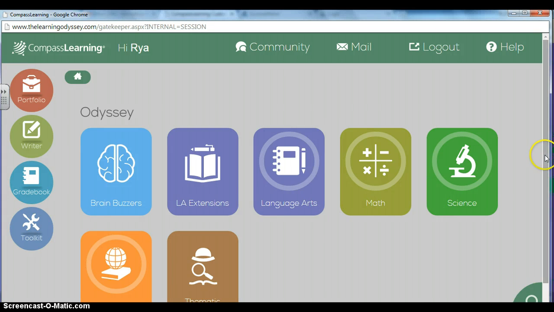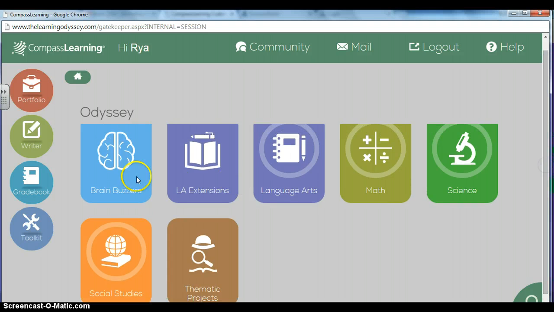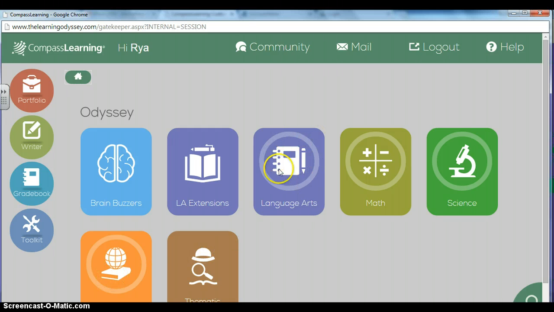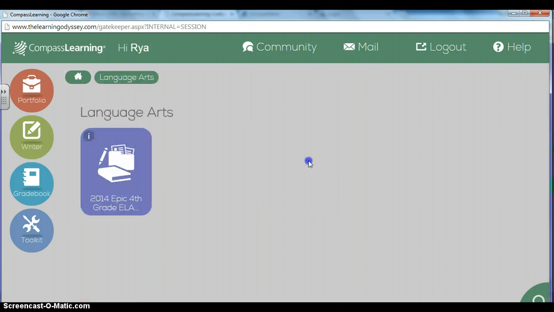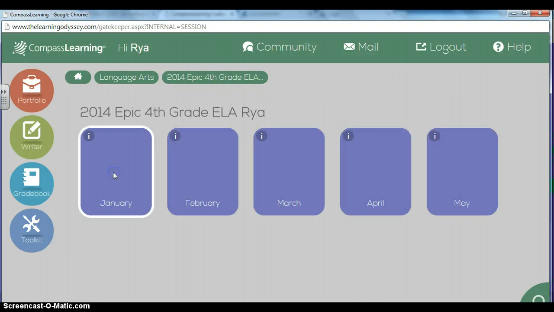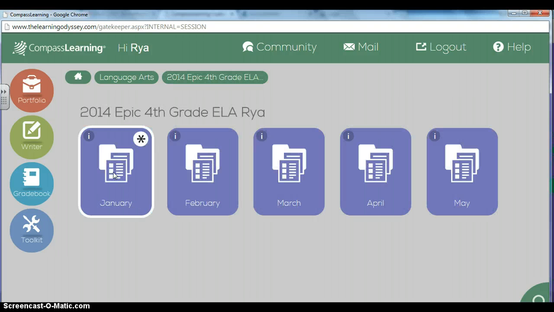For Raya, we have a bunch of things she can play on if she has extra time. But the things in the circle are actually going to be her curriculum: language arts, math, science, and social studies. She'll just click on, say, language arts, click on this one, and we'll start in January. We have February, March, April, May.